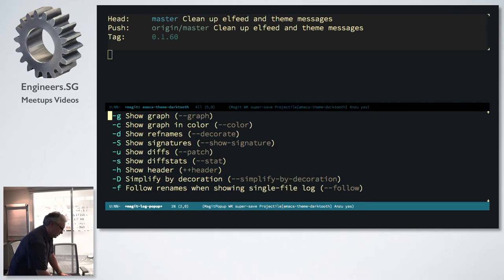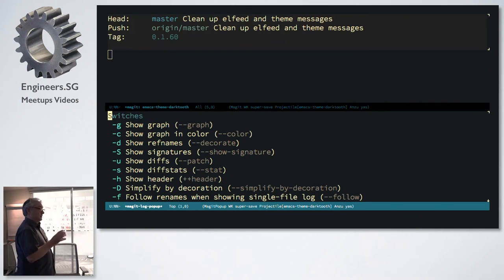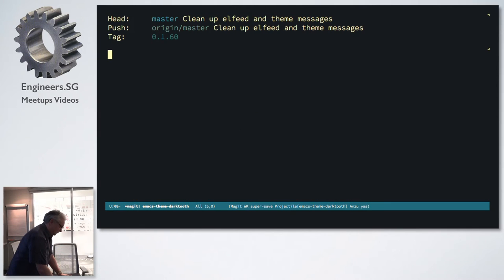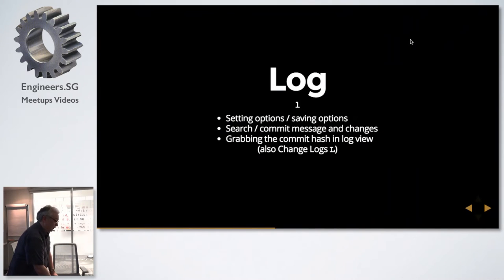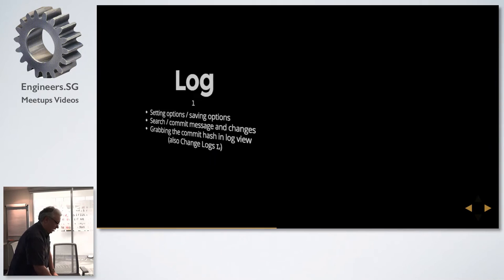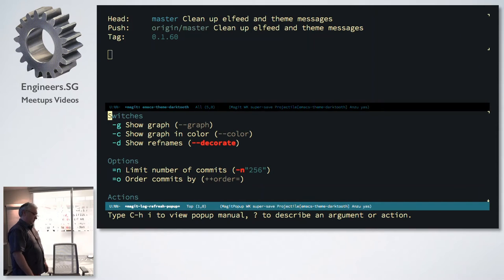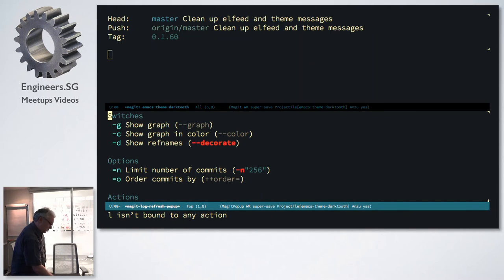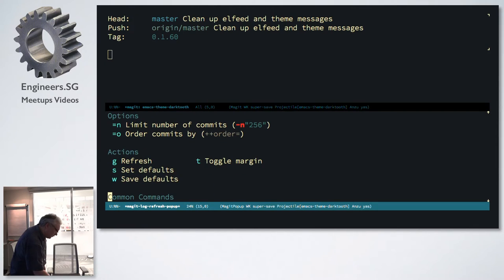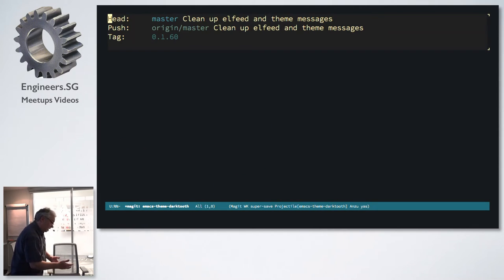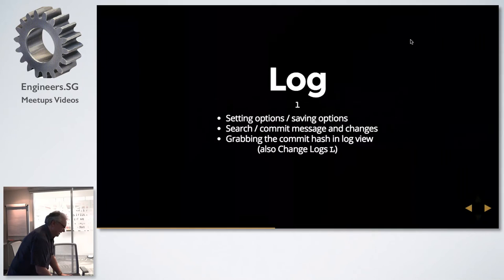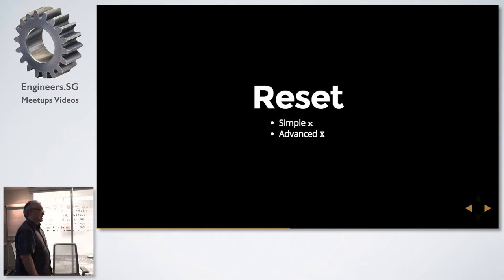Now, like I say, I'm not going to do the search for a string because it's a bit too long. But do try it. It's very cool. There's also change logs. Now, I never use this, but we can do a action, refresh. Okay, never mind. We'll skip that.